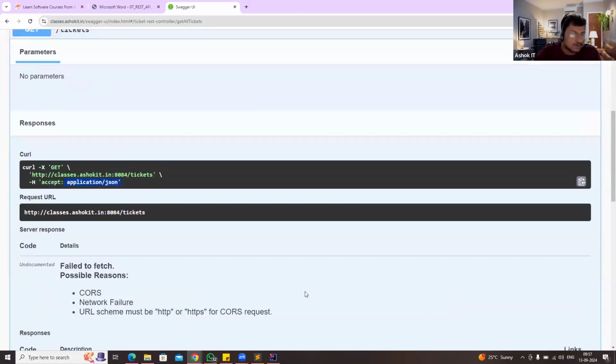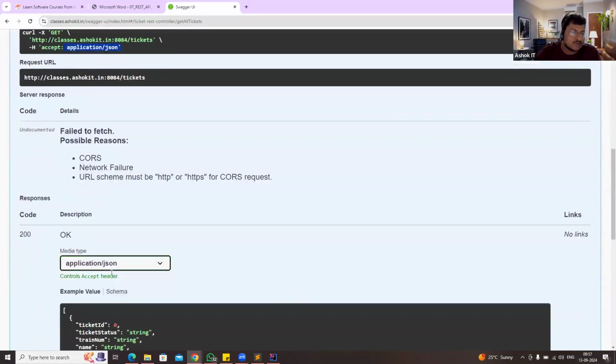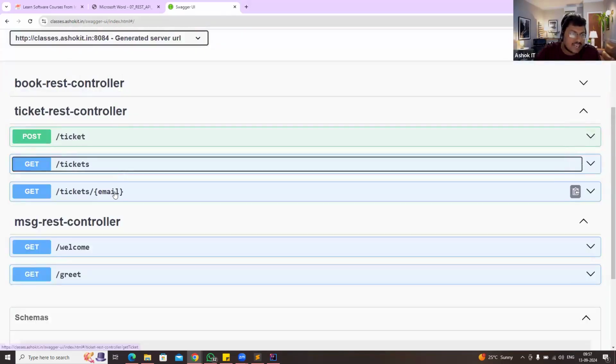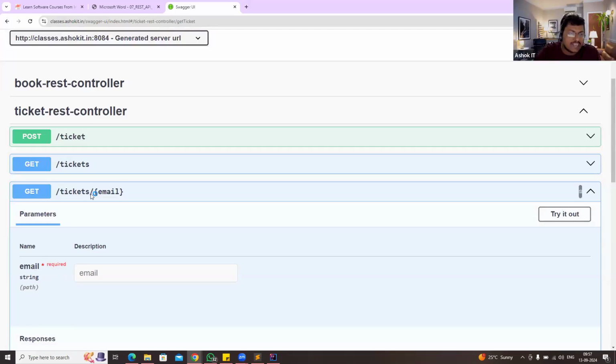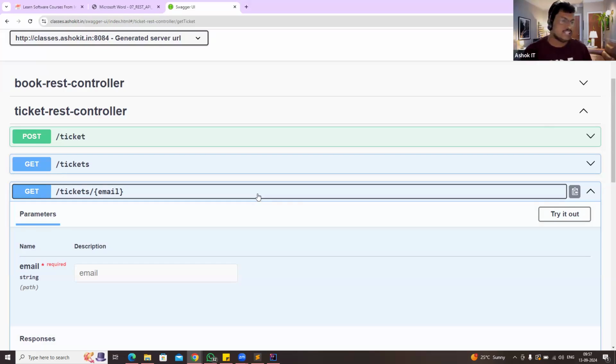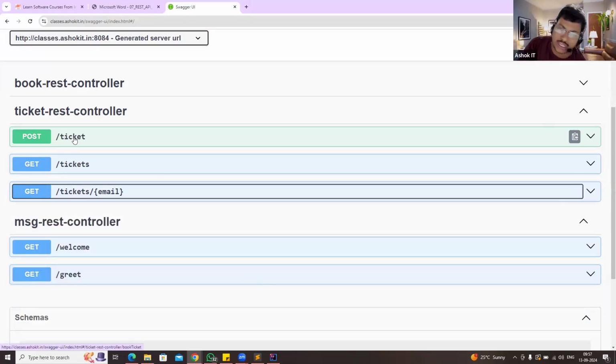Which response types does it support, guys? It can give the response in XML format as well as JSON format. There is another method which takes your email ID as a path variable. Based on the given email ID, it gives you the tickets you booked with that email ID. So there are 3 methods available: the post ticket method, the get all tickets method, and the get tickets based on email ID method.